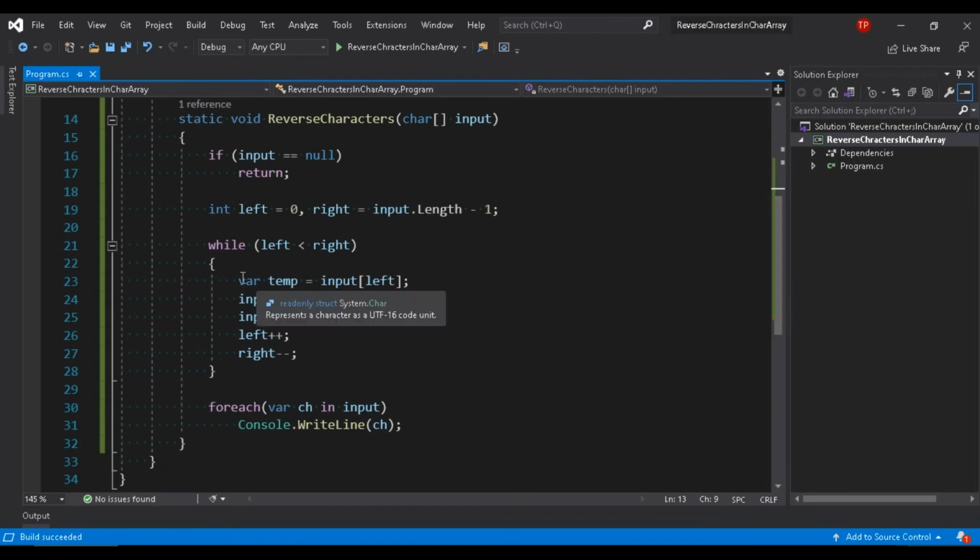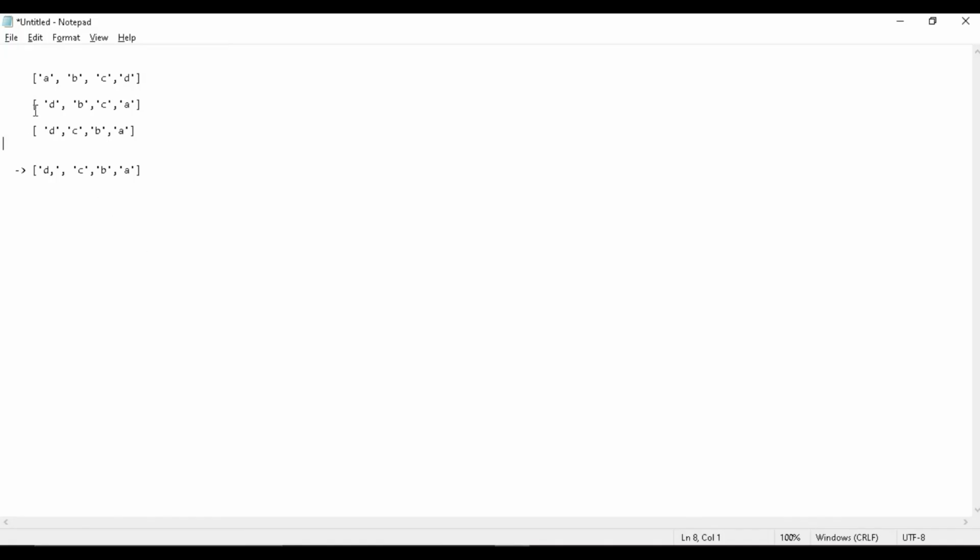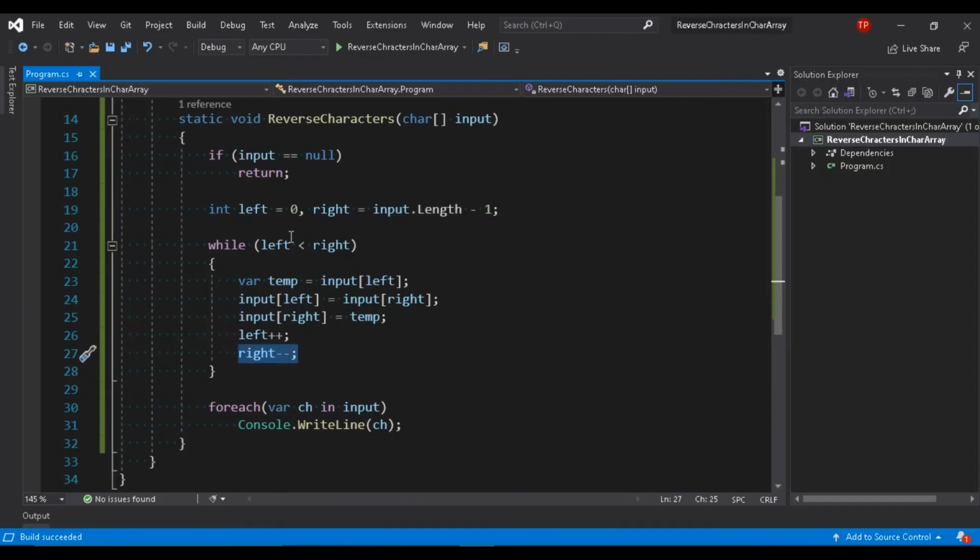Okay, so we just swap the array, right? We just swap it here, and we increase the left and right pointer. If I open the notepad, you can see we just swap this: a and d, b and c. So these we will swap, and we continue as long as left is less than right. So this is how we will print the reverse character.